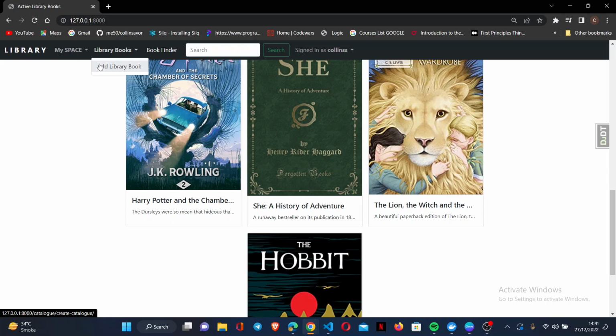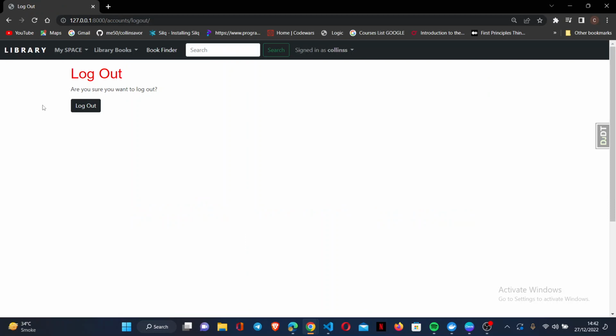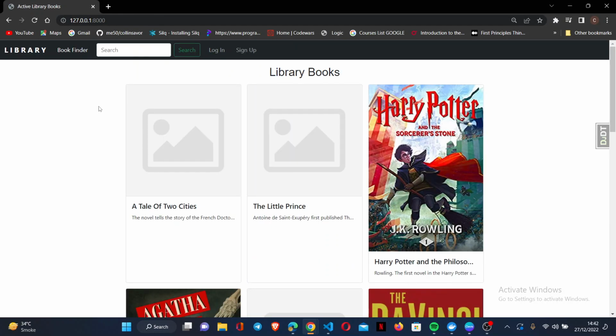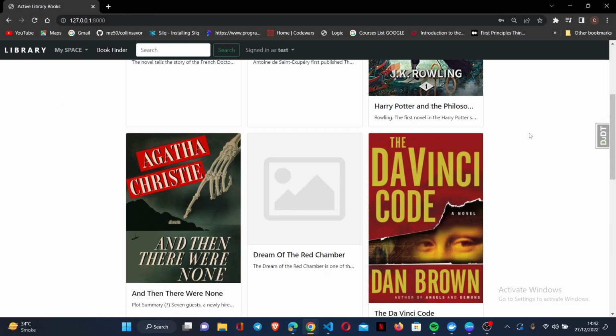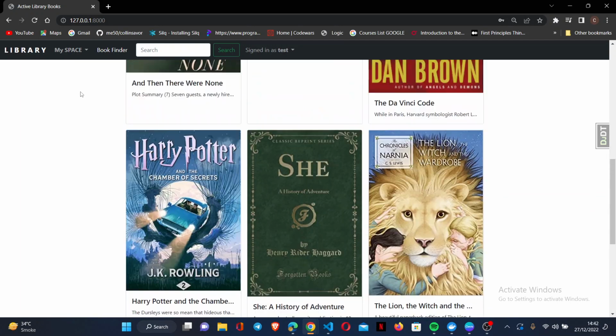Not all users can add public books. For instance, let me log out from this account. Now this user called test doesn't have the permission to add public books, so there are no options for him to add such books.